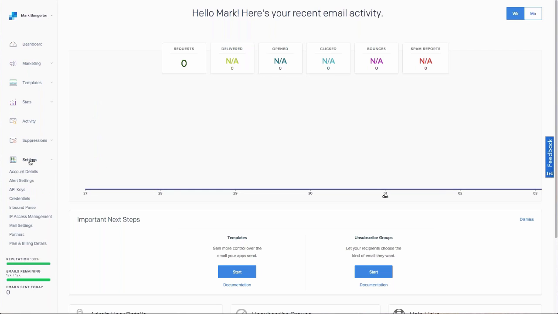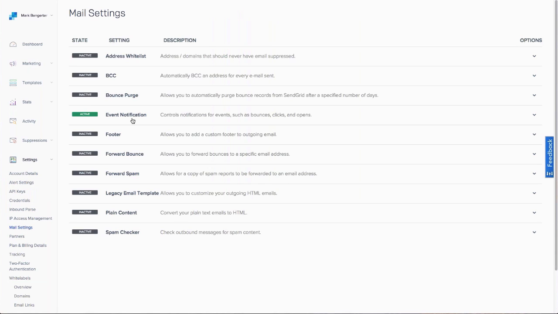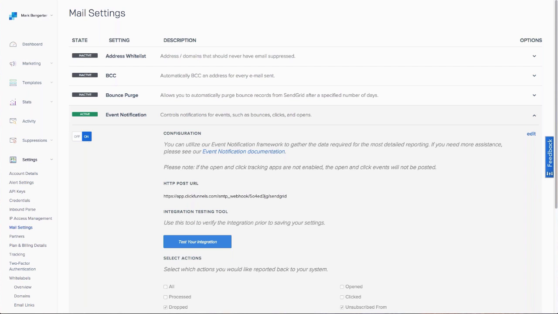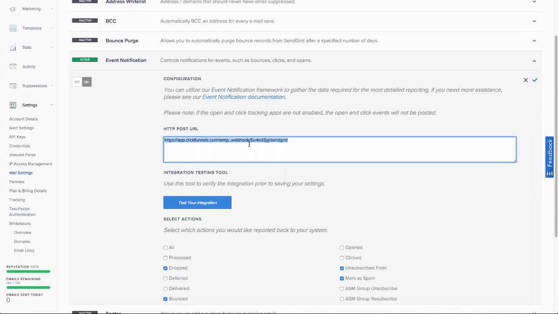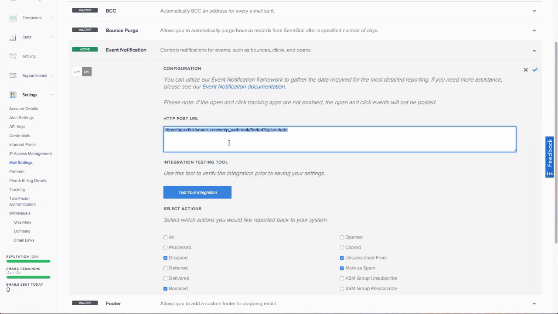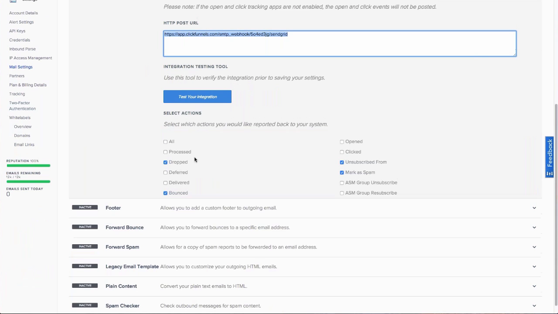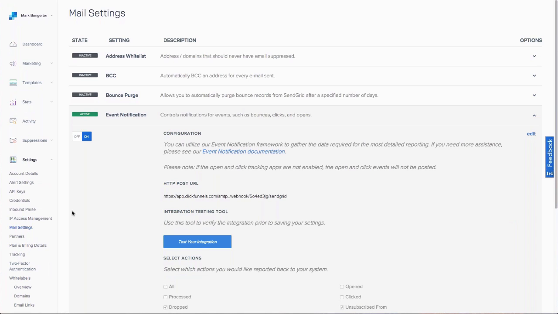and you're going to click on Settings, Mail Settings, and then I've already set this up in this account, but you're going to click on Event Notification, click On, and then you're going to paste that webhook URL right here, and then you're going to select Dropped, Bounced, Unsubscribed From, and Mark as Spam. Then you're going to scroll back up here and click this little blue check mark. That's going to save it.